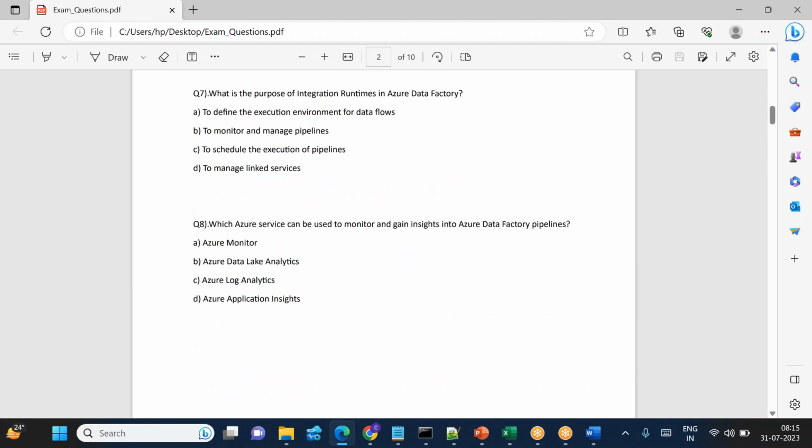Which Azure service can be used to monitor and gain insights into Azure Data Factory pipelines? So basically, it is Azure Monitor. If you remember, in the Azure Monitor we can monitor all our pipeline executions, what is happening since last 7 days, how many pipelines failed, how many pipelines succeeded, everything. We generally take the pipeline log details into a pipeline log table, but we can also monitor those things using the Azure Monitor.